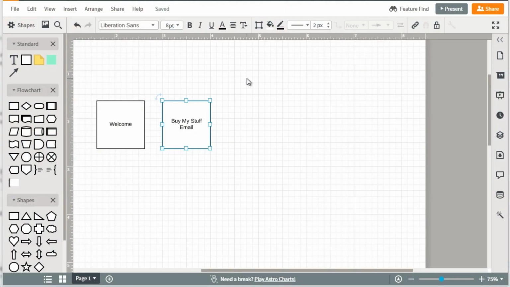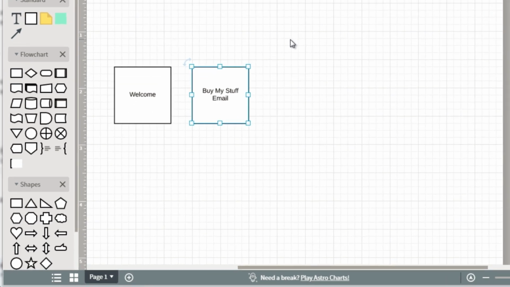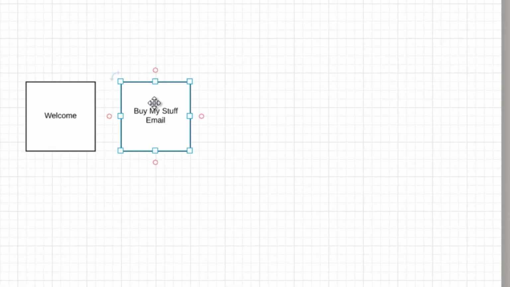Okay, so now we are at Lucidchart, which is a flowchart system. You don't need to use them. You can use anything that you would like to use. You can even use a piece of paper. The point is that a lot of people tend to start with the welcome email, or they immediately go into "buy my stuff."